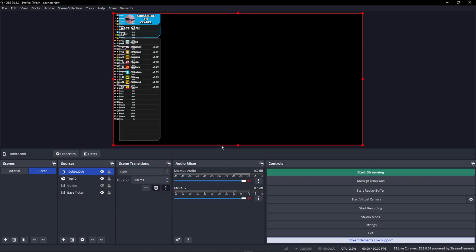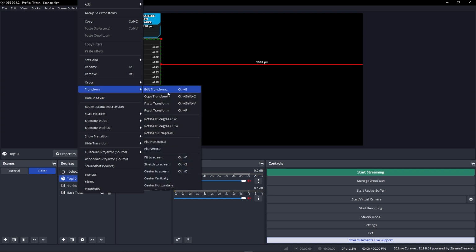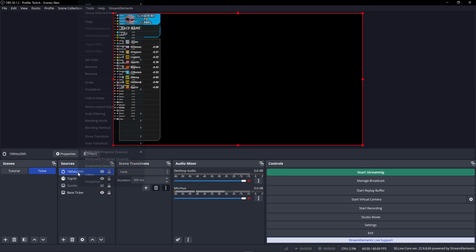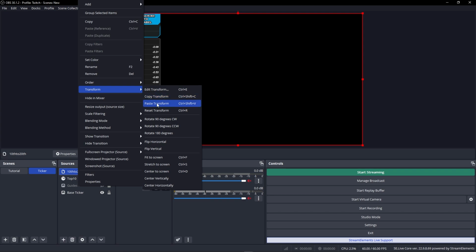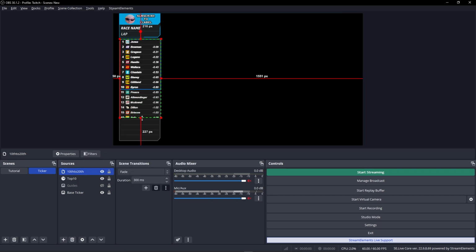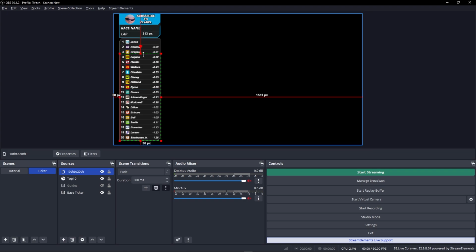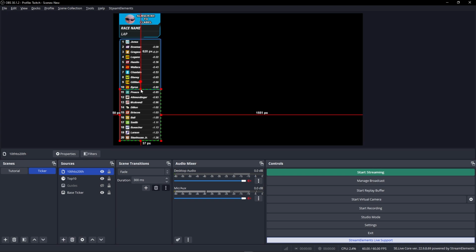Now you're probably wondering, oh no, we're going to have to size the proportions again, but thankfully we do not need to do that. All we need to do is go into the browser, right-click it, go into Transform, copy Transform, then right-click, Transform, paste Transform. Then all you need to do is drag this down. And there we go, we got the top 20 right there. We can cut it off right there, and then we can drag this down and cut it off right there. Now we have the top 20.